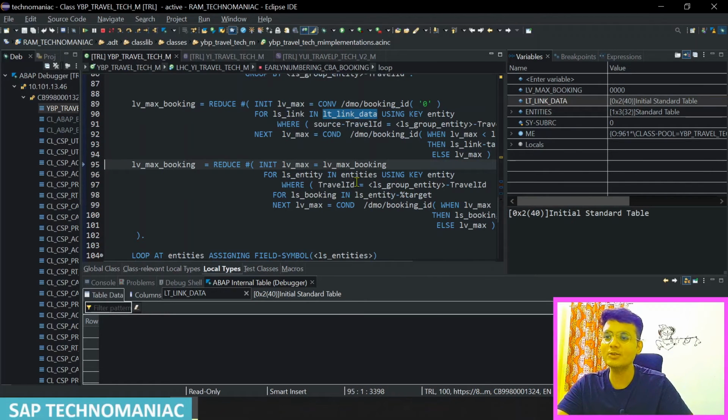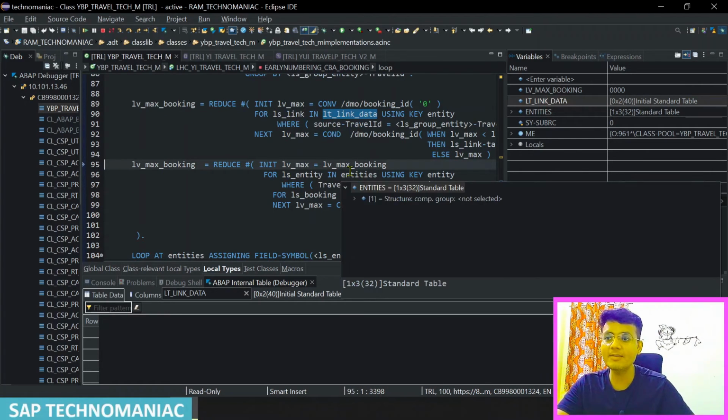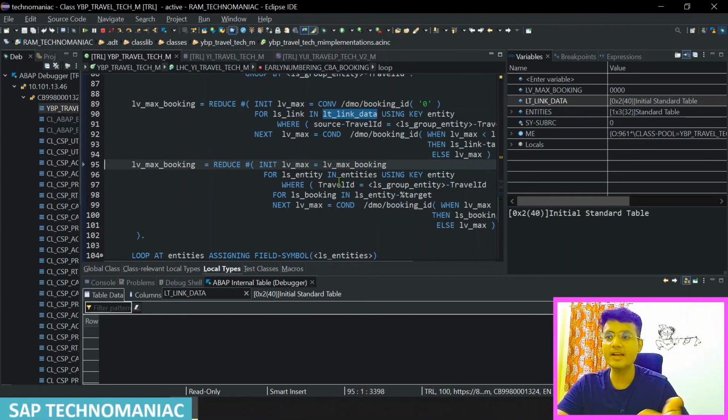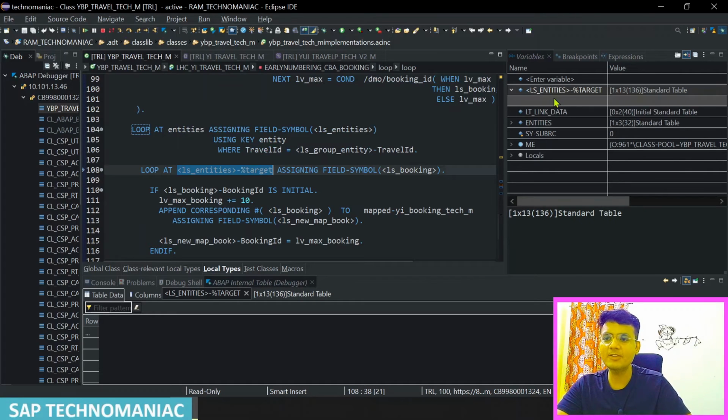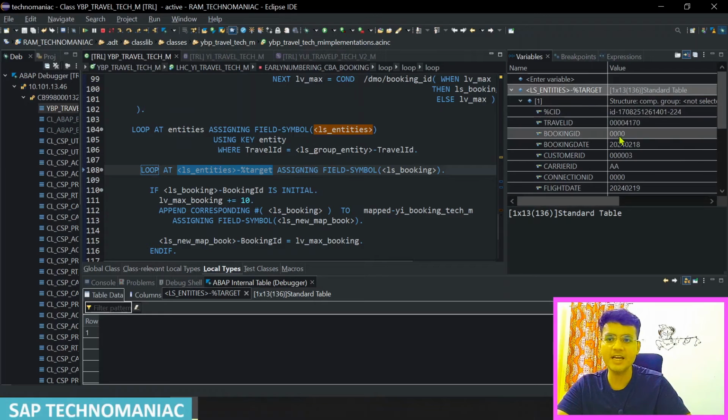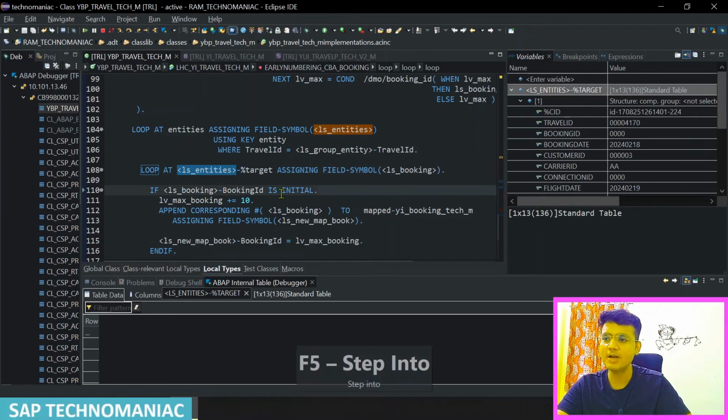In the other case also, since there are no entities available in the front end, we are creating the first entity, so again the LV max booking will be 0000 only. But then I loop through all the entities again to fill the map with that particular entity and fill that booking number. We have the one target only, where currently the CID number is there, but the booking ID is not assigned. So I am checking the booking ID is initial. Yes, booking ID is initial.